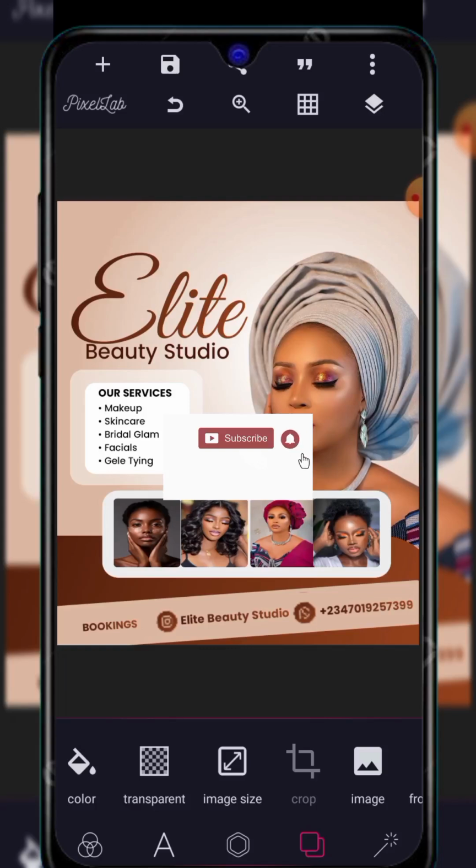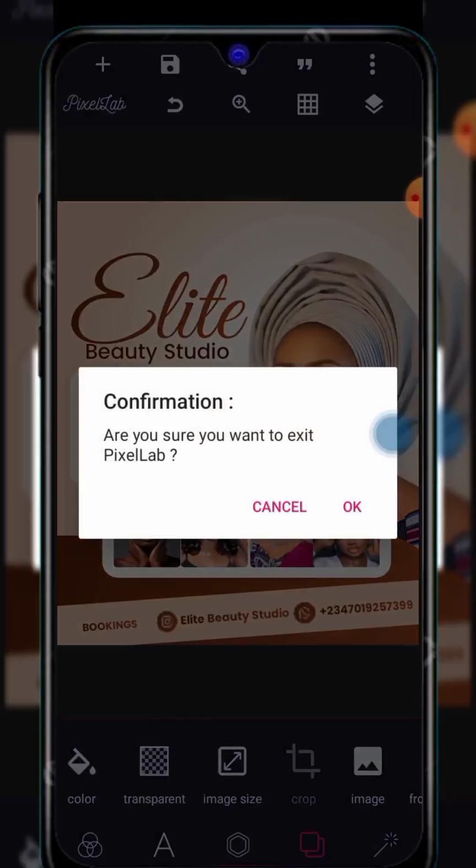The first thing I will do here is, as you can see, I've already designed this flyer a couple of months ago. Now I'll be teaching you how you can design it using your smartphone Pixellab. The first thing I'm going to do is work with the background first. But before that, let me exit this and create it from scratch.